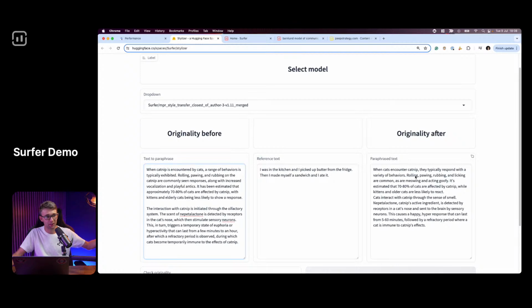Like when cats encounter catnip, they typically respond, and it used to be like, when catnip is encountered by cats, which is pure GPT style. After the reference text is applied, it's turning into a way more humanized version. And I'm sharing it with you because this prototype is going to evolve into a library of reference texts that you can provide to the product, and you will be able to rewrite articles, rewrite pages in a certain voice, not like engaging and professional, but a real voice that is extracted from the sample text.